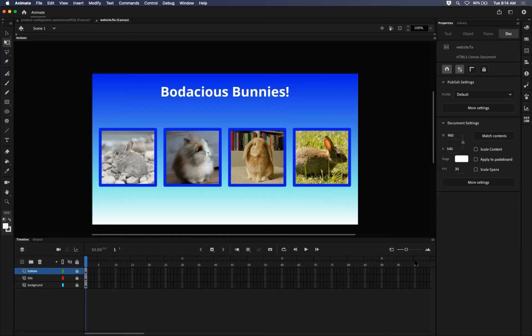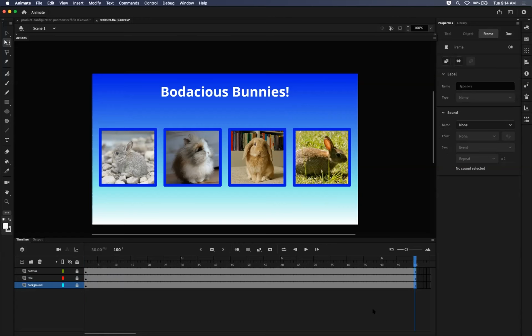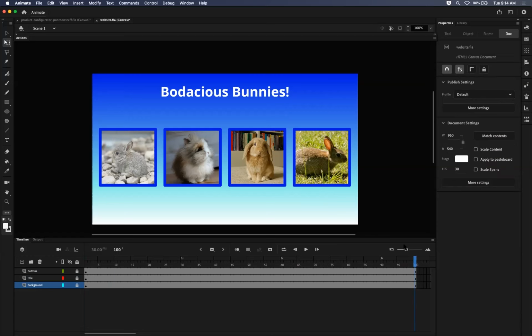All right, so I am going to select all 3 of these layers at frame 100. I'm just clicking in the first keyframe and just dragging down to make that selection, turns blue. Select all 3, and I'm going to add frames. Hotkey, F5, that's what I use. That's what I would recommend everyone use because it's much faster. F5 to add frames.